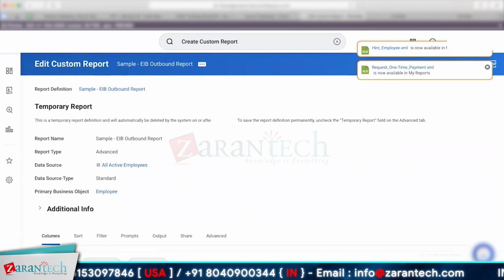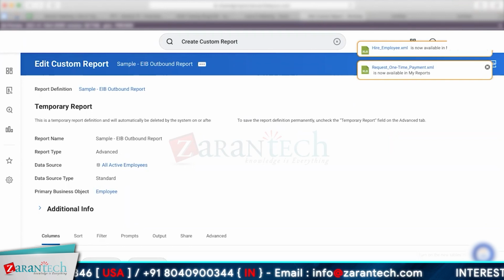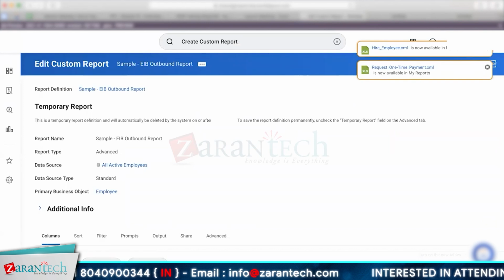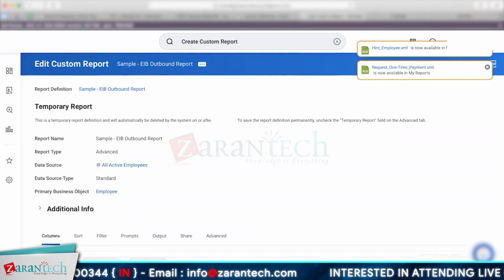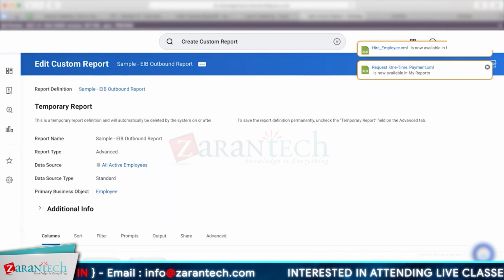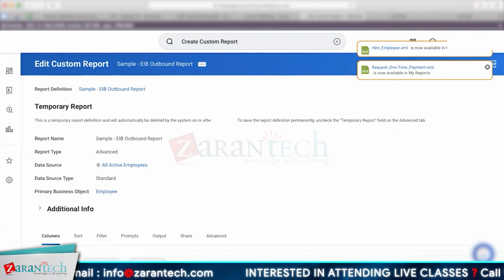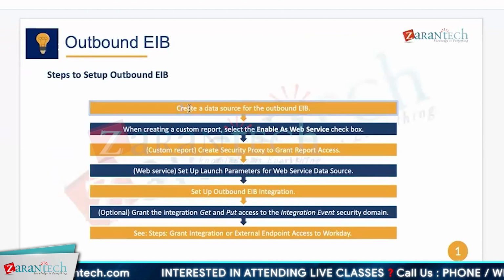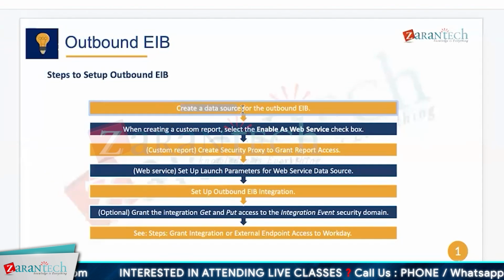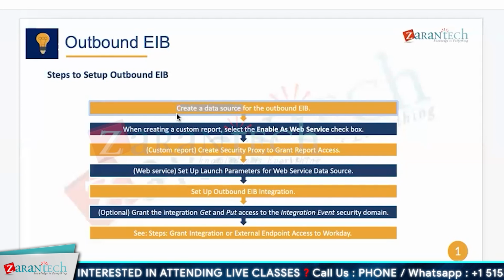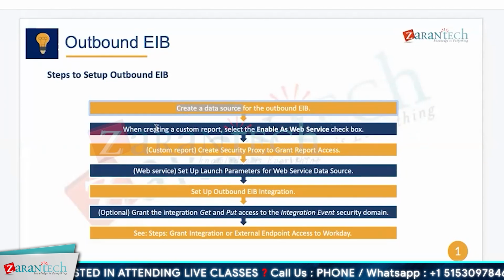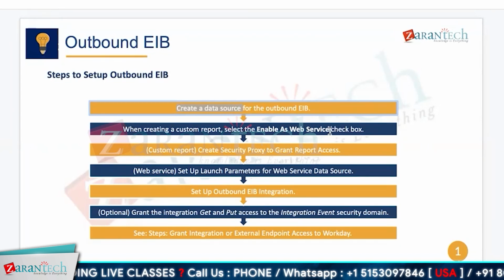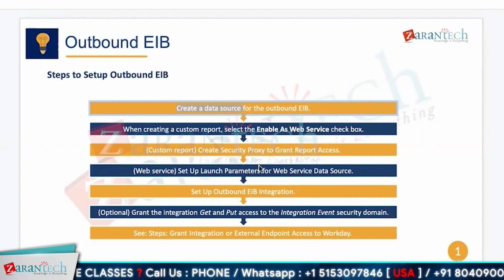Now the next step is that we need to create an EIB. So let's just follow the steps that are given in our presentation. First of all, we needed a data source. So our data source is the report that we just created. Now it's saying that when creating a custom report, select the enable as web service checkbox, which we just did.